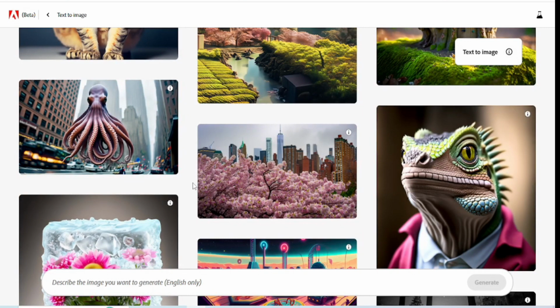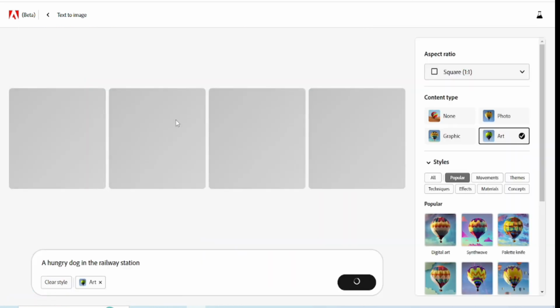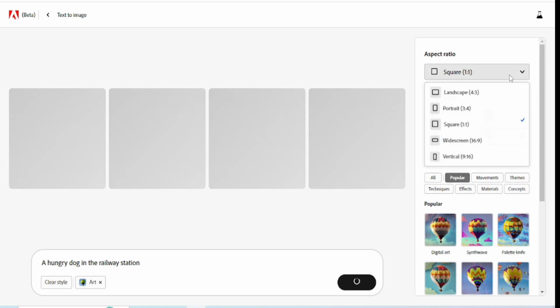Example of art: a hungry dog in the railway station. Just click enter, and here are four options.